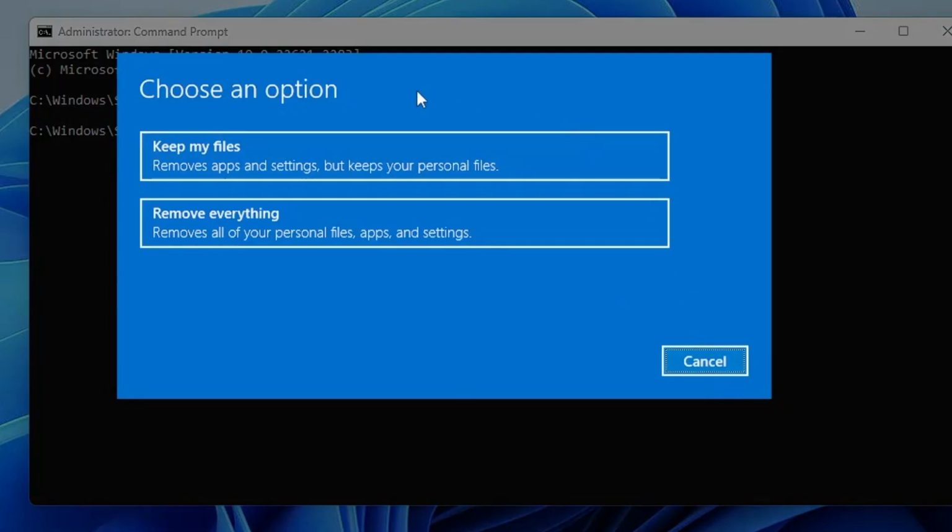Once you hit the enter key, you will find that this kind of page comes up. Choose an option: keep my files, or remove everything. So you directly get this option to reset your PC, and you don't have to manually go to the settings and come back to this option. This command can be really useful for you to quickly reset your PC, or even when you're not getting this option.